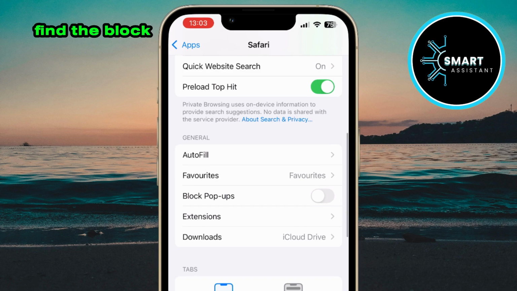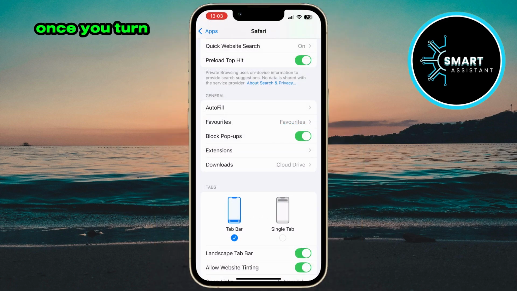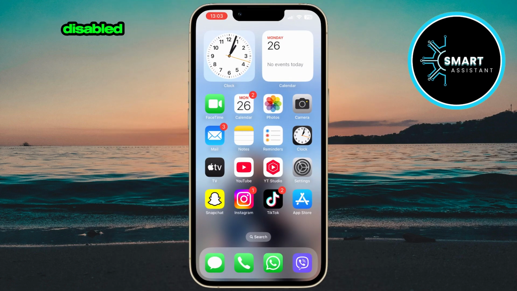There, find the Block Pop-ups option and tap the switch next to it to enable it. Once you turn it on, Safari will automatically block most pop-up windows while you're browsing the internet, which means fewer distractions and a safer, smoother browsing experience. That's it! You've successfully disabled pop-up ads on your iPhone or iPad.